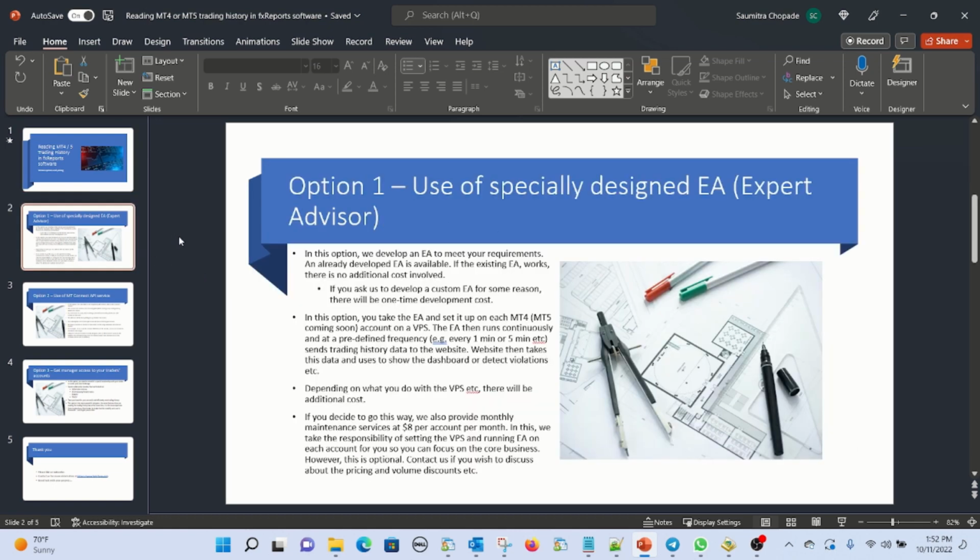The first option is to use a specially designed EA, which is an expert advisor. In this option, we develop an expert advisor to meet your requirements. We also have an already developed expert advisor if you want to use it. If it works as is, then it is available to you at no additional cost. It comes with the software.